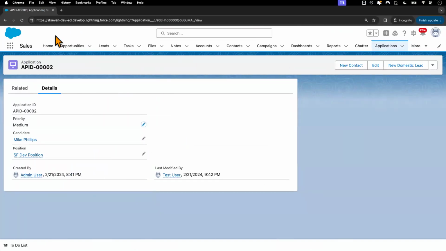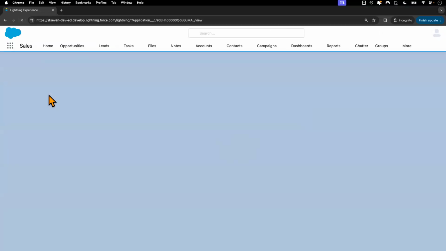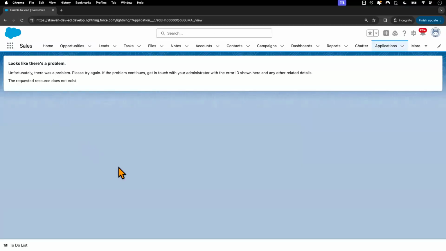And if I go as a test user here and refresh, you see now I lost access to that previous application record. That's because the test user no longer has access to the candidate object record.